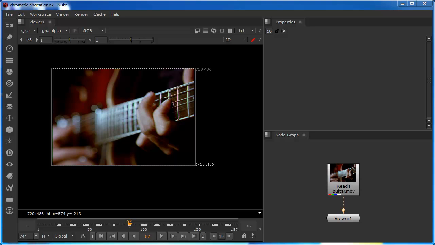So this kind of lens dispersion, we often see people in post-production actually creating it as a retro effect. But I wanted to just do something a little bit different, which is just use Nuke to show a way of actually removing it from a shot.